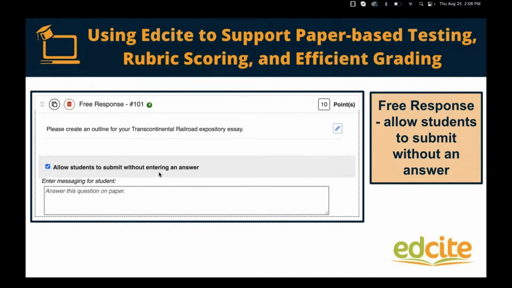And so I could either make a one question assignment where I'm just making directions. Please create an outline for your essay, or maybe they've done a reading. In this example, they did a bunch of readings about the Transcontinental Railroad, and it's culminating with them creating an outline on paper. I want them to be able to answer the other questions on Edcite so I can get that item analysis and technology enhanced questions embedded in there.